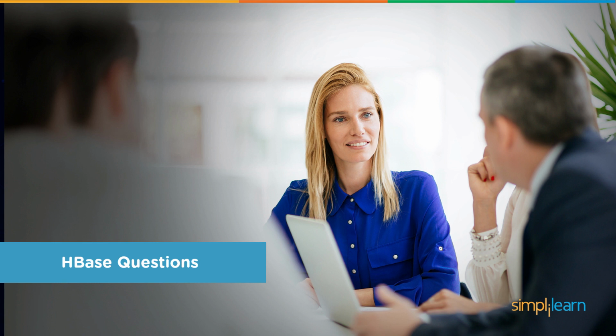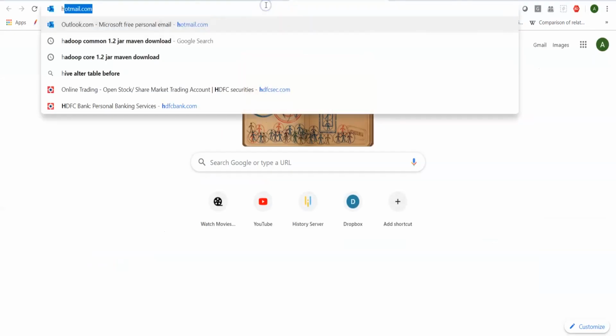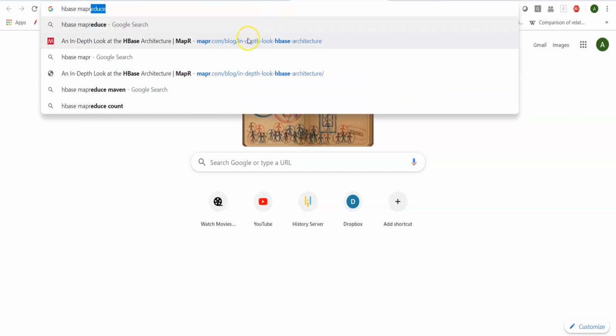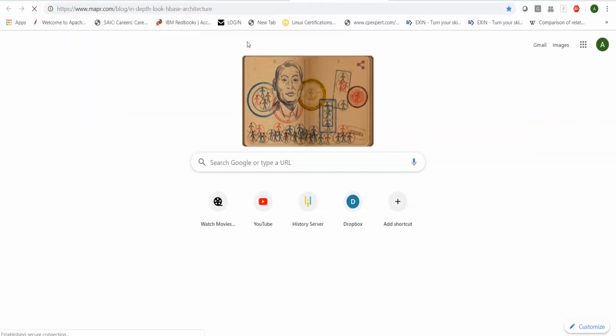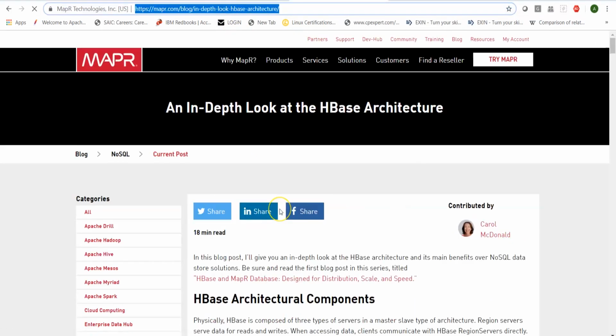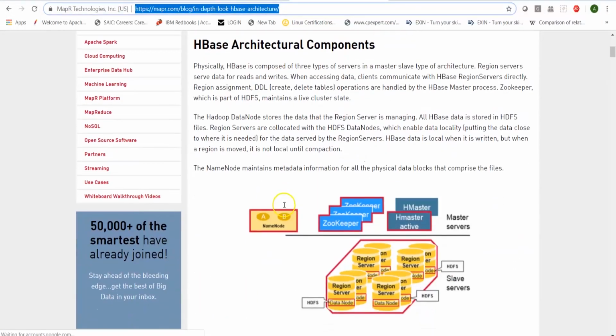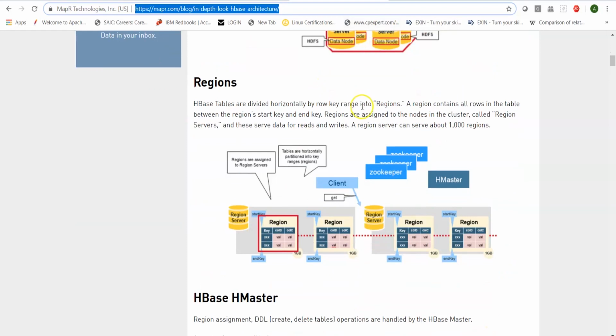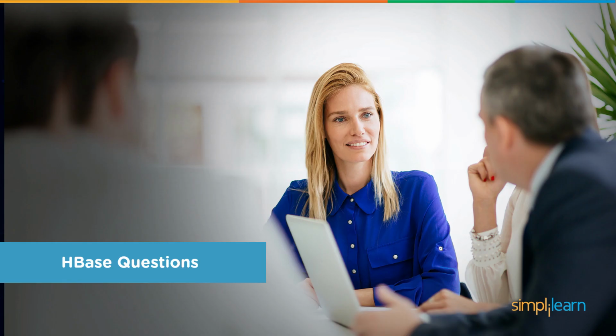There is a very good link which I would suggest everyone can look at if you would want to learn more on HBase, and you could just say HBase MapR, and this basically brings up a documentation which is from MapR, but then that's not specific to MapR. And you can look at this link, which will give you a detailed explanation of HBase, how it works, what are the architectural components, and how data is stored, and how it makes HBase a very powerful NoSQL database.